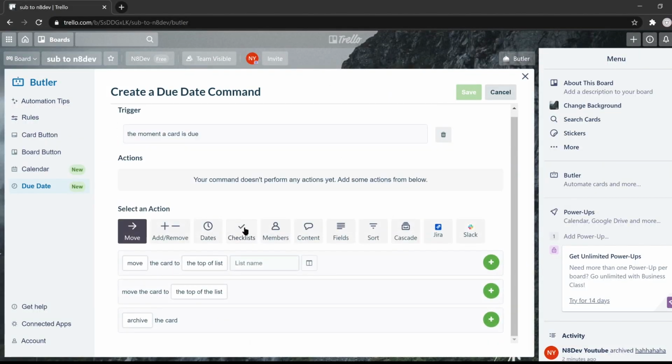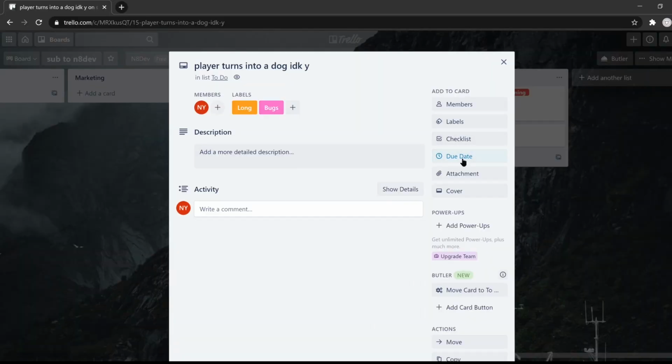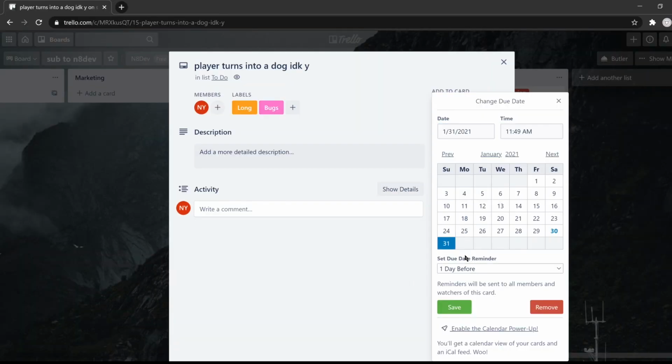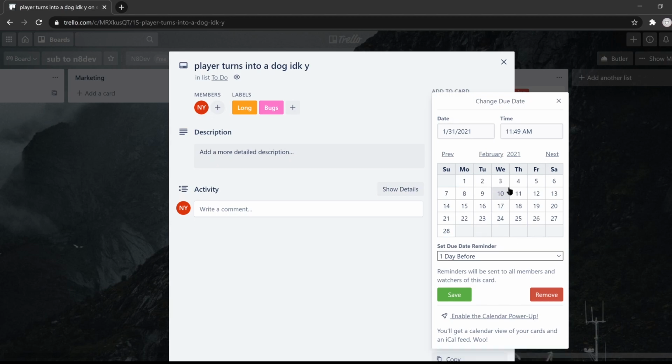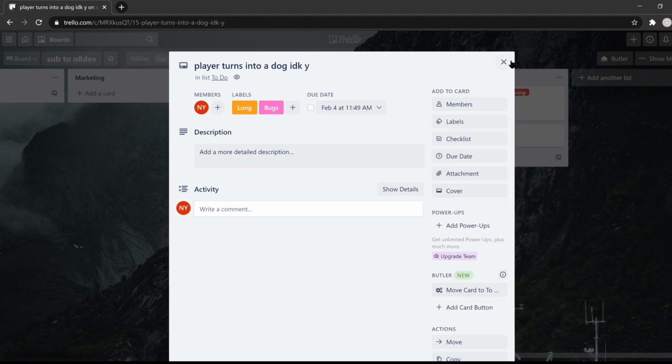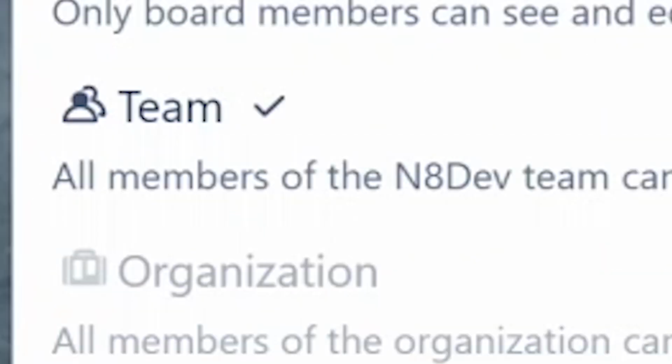Alright, so earlier I brushed over the concept of due dates in Trello. If you click on a card and go over to due dates, you can assign a day of the year that the card should be done by. This is really useful to keep you going at a good pace during your development cycle. Sick. The last thing I want to cover is public, private, and team boards.